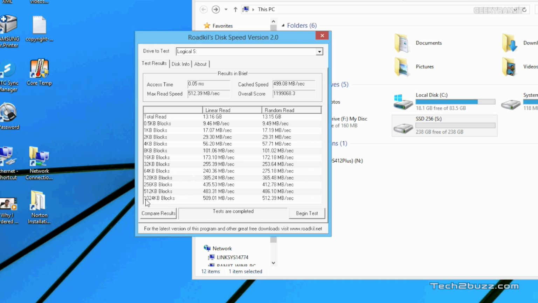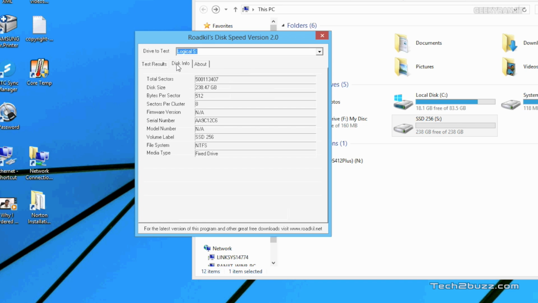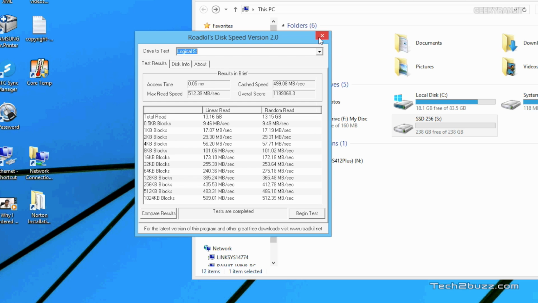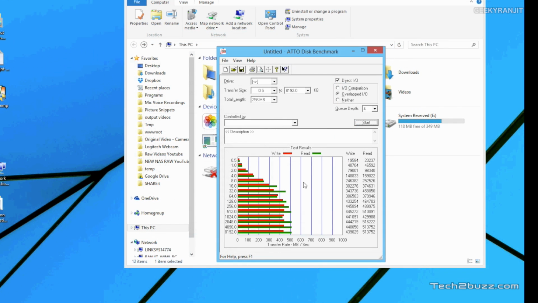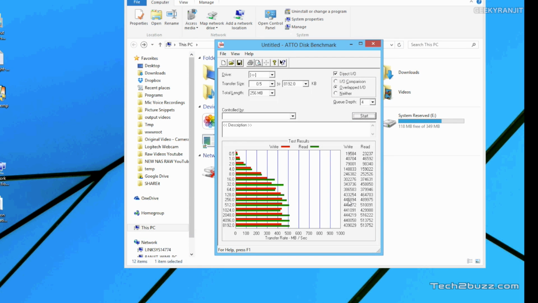This is Roadkill, and as you can see, we are getting reads around 482, 490, and random writes about 480 or so on this Plextor SSD. Let's move to the next benchmark now. And this is the popular ATTO disk benchmark, and here also, as you can see, it is hovering writes around the 430 to 440 mark, and reads are going up to about 520 megabytes.